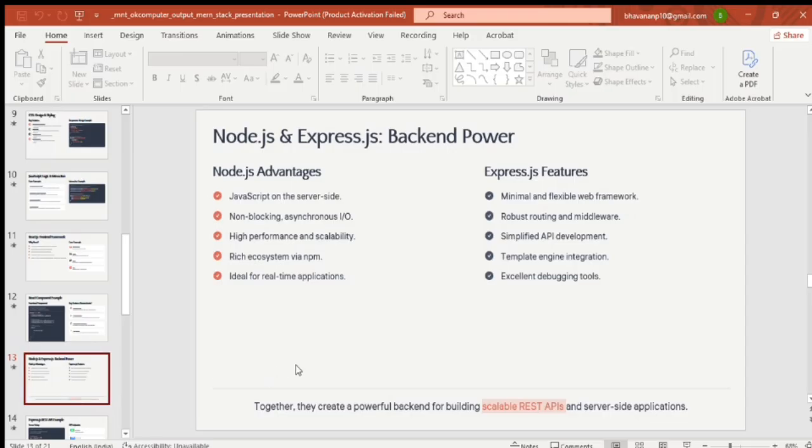Next is about Node.js and Express.js, the backend power. Now let's move to the backend. Node.js allows us to run JavaScript on servers, and Express helps us create APIs easily. With these, we can send and receive data, manage users, and handle all logic securely. Together, they form a strong base for real-time and secure web applications.